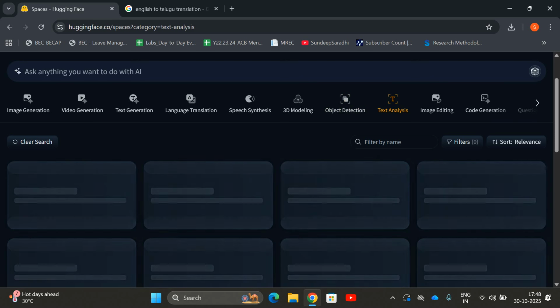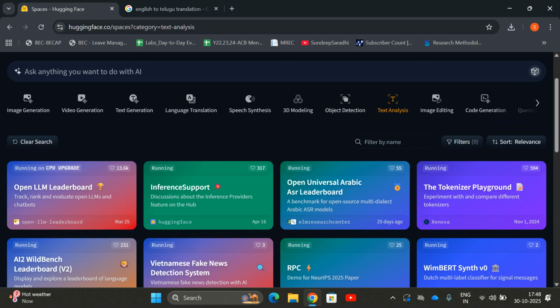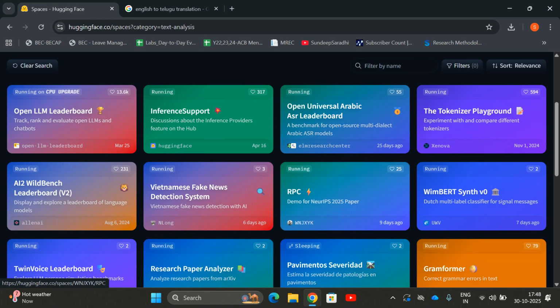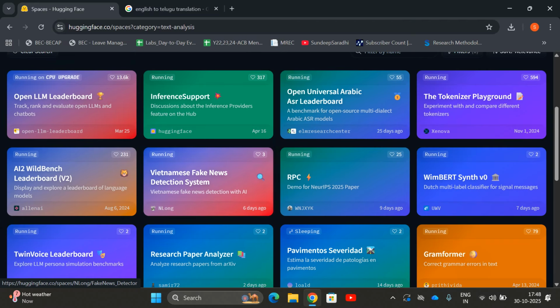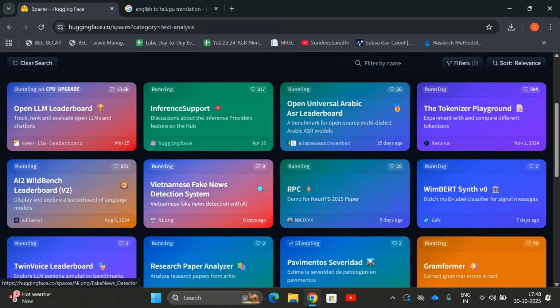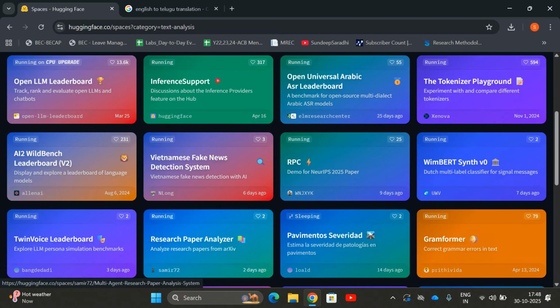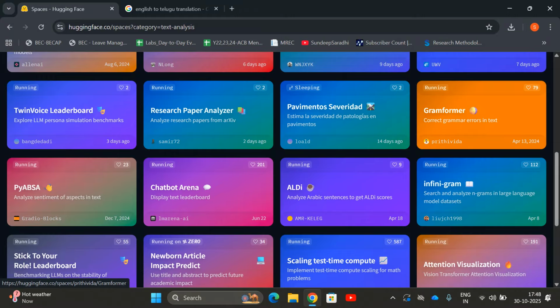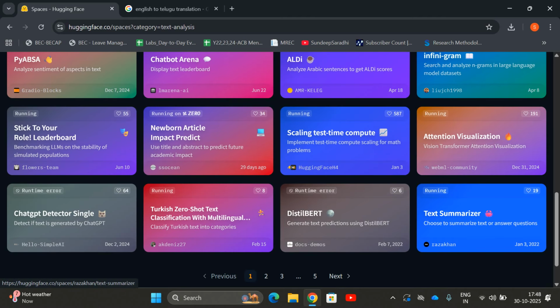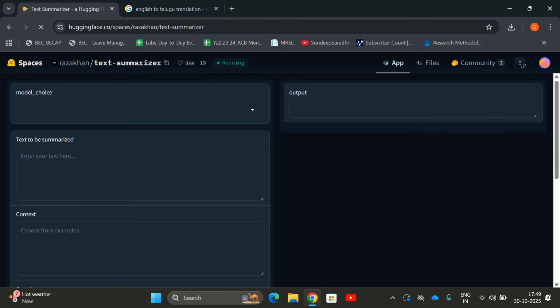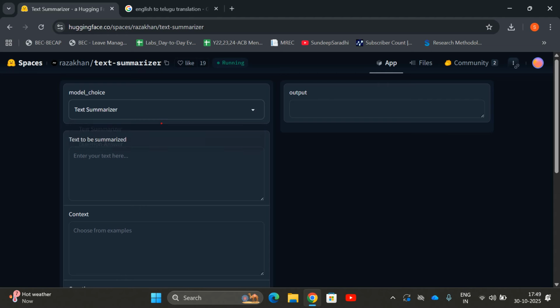Coming to text analysis, let us move on with it. In text analysis, one thing we can use is the text summarizer. See, for grammar errors you can use this grammar former. If there are any grammatical mistakes, it will correct them. And this is a text summarizer: choose to summarize the text, with the text to be summarized.